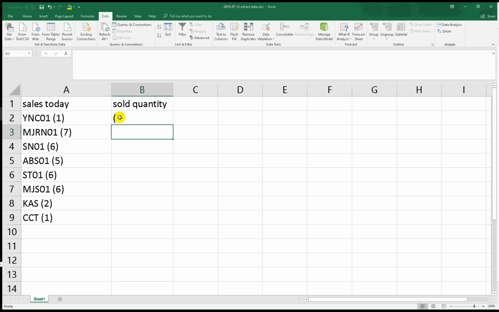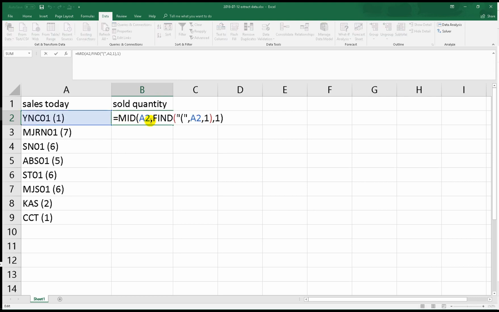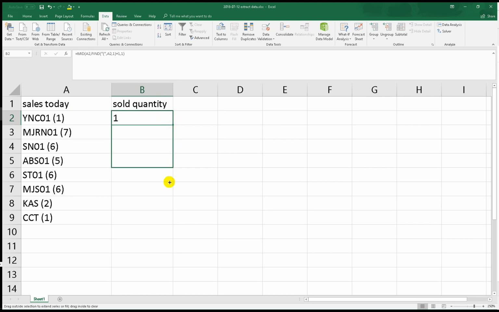Oops, I'm sorry, we open F2. The failure is from this one, because this returns the position of the open parenthesis, but we want the next character, so we just put plus 1. So it will return this number. Just hit enter. As you can see, the quantity is 1, and then we can drag it to the bottom. This is the very basic one.